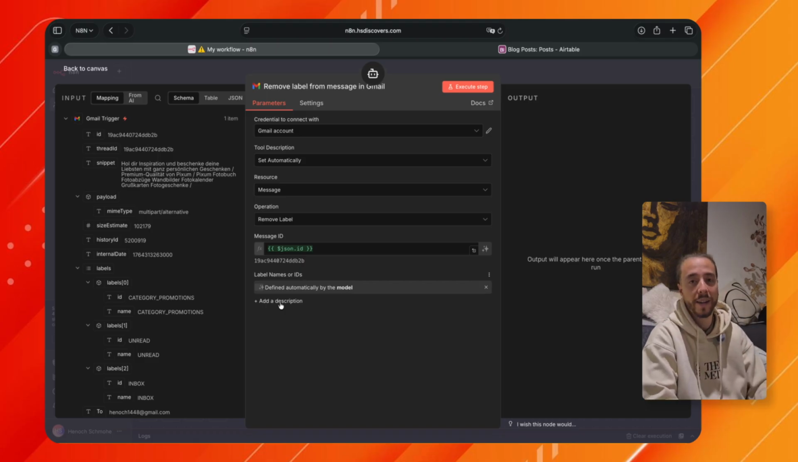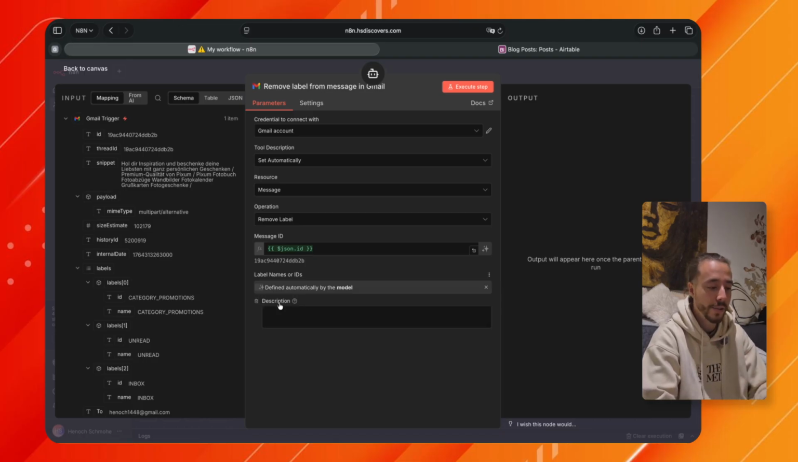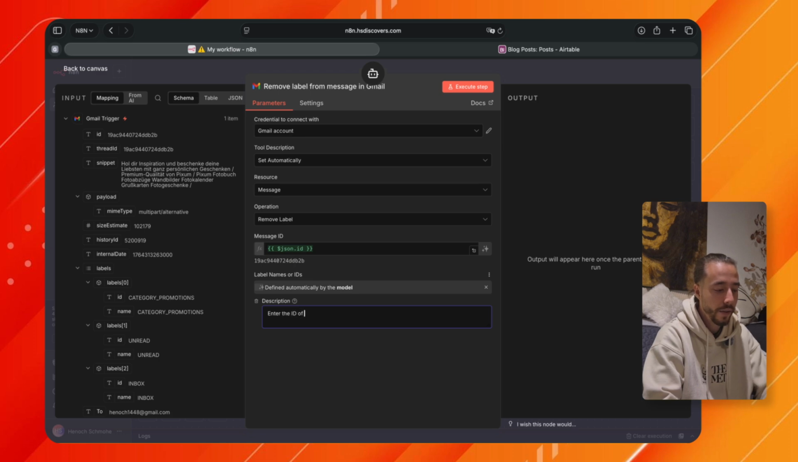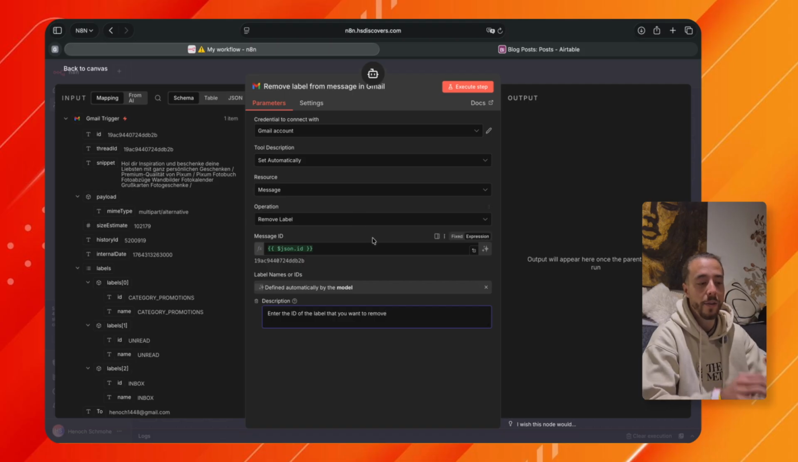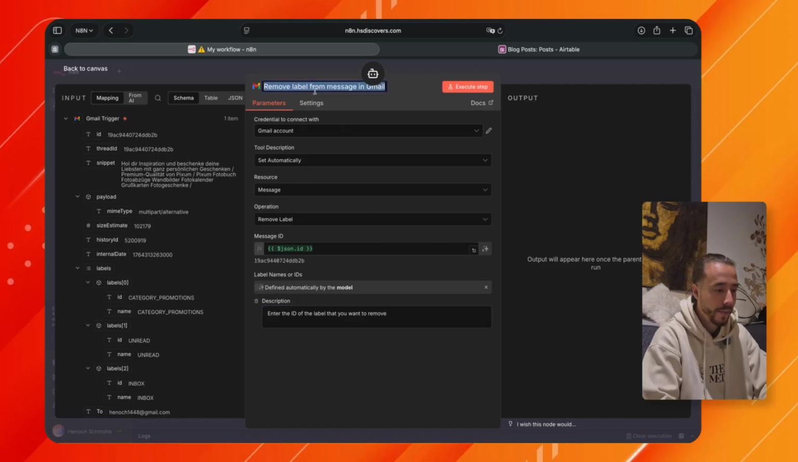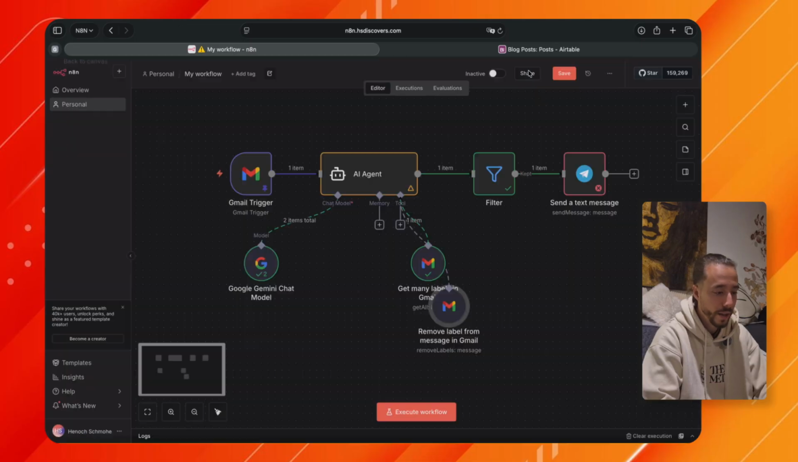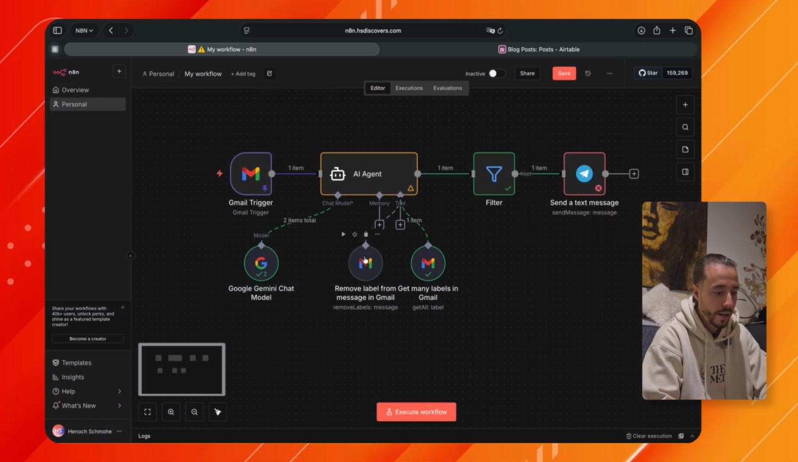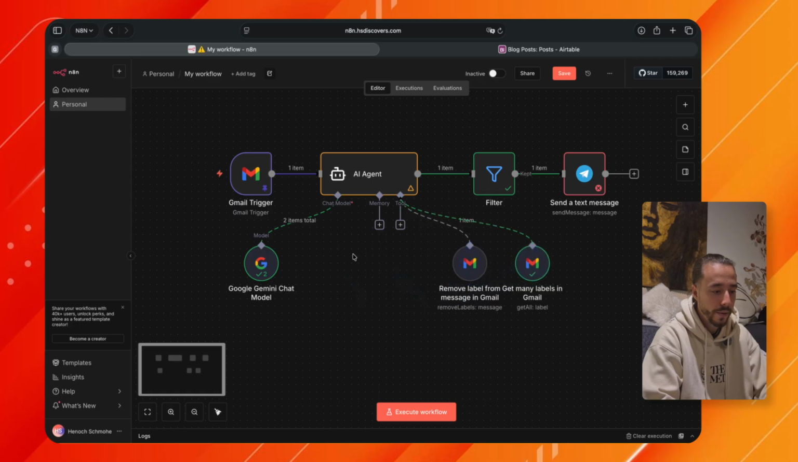What we can do to make it more precise though, what I recommend is click here on add description and you say enter the ID of the label that you want to remove. And that way it knows that it should use the ID and that it's the ID of the label that it needs to remove, just to make sure that it understands it's going to remove it. And here it already says it's going to remove a label from a message, which is fine. So we can leave it like this. And we have our second tool. Let's move it over here.